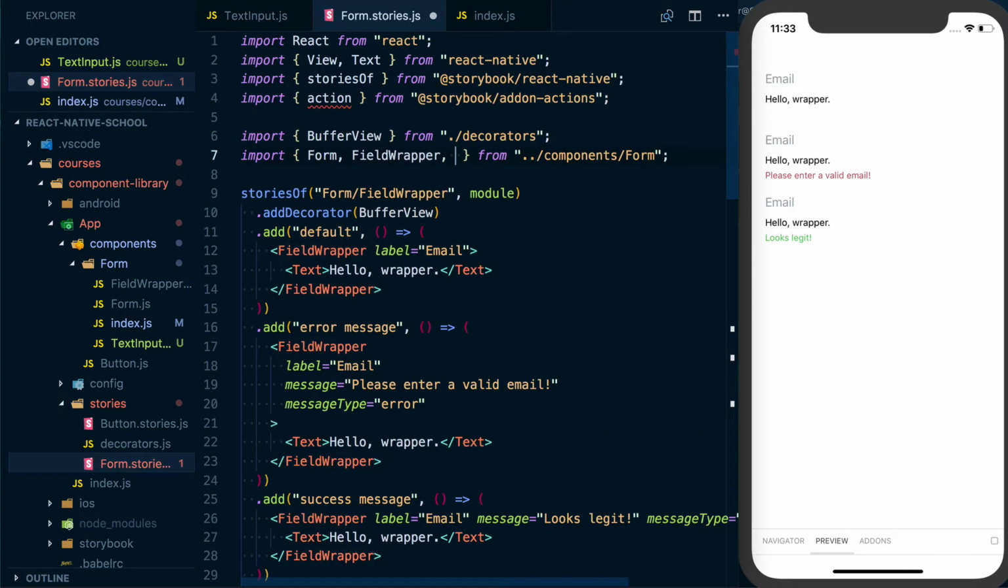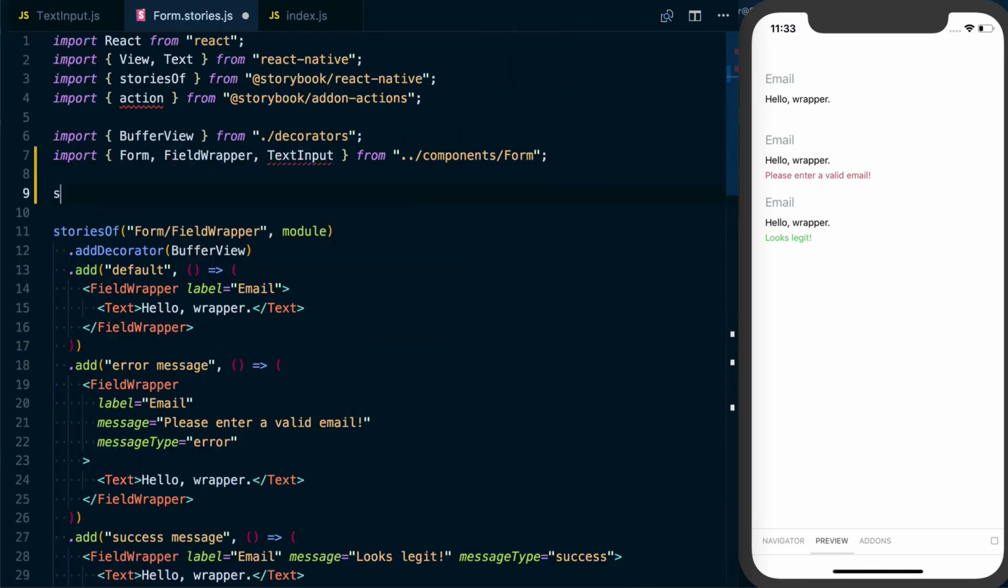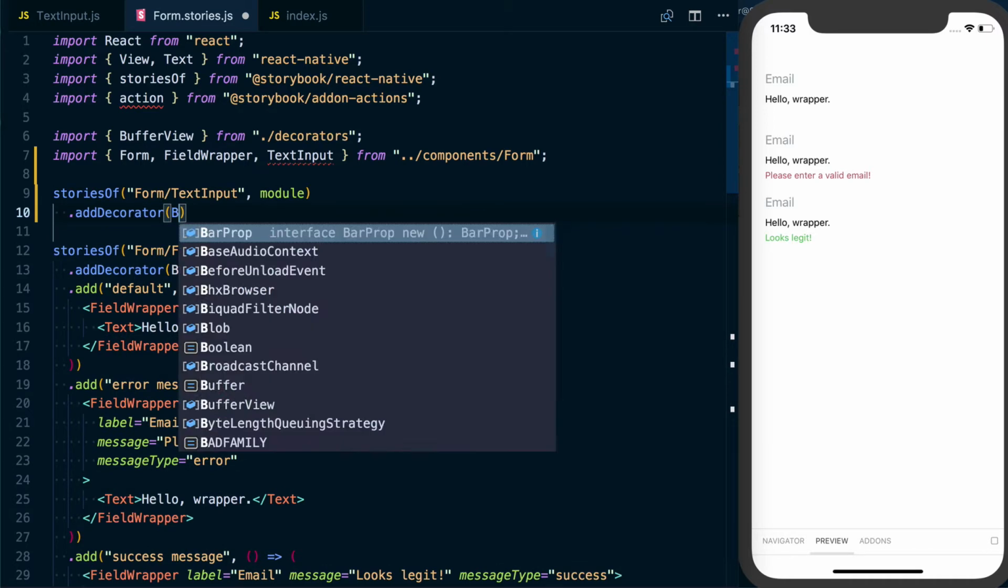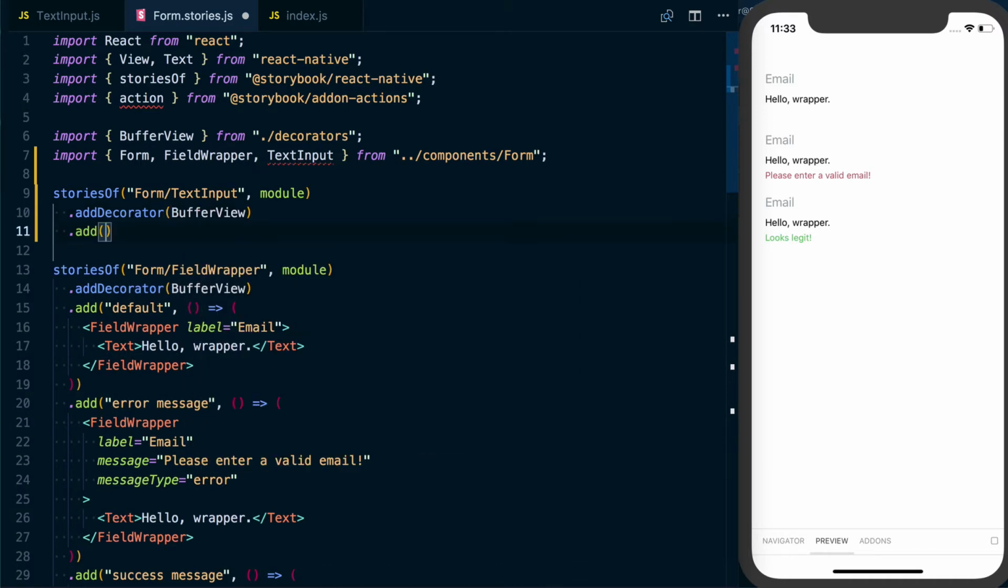So we'll import the text input first. And then I'm going to say stories of, we're going to use that same nesting technique. So we'll say stories of form/text input. We'll add our decorator, and then we can start adding things. So we'll have our default case once again, which will render out a text input.